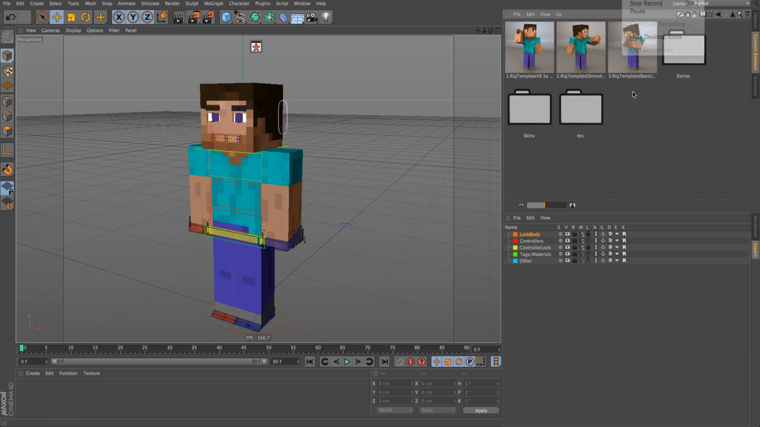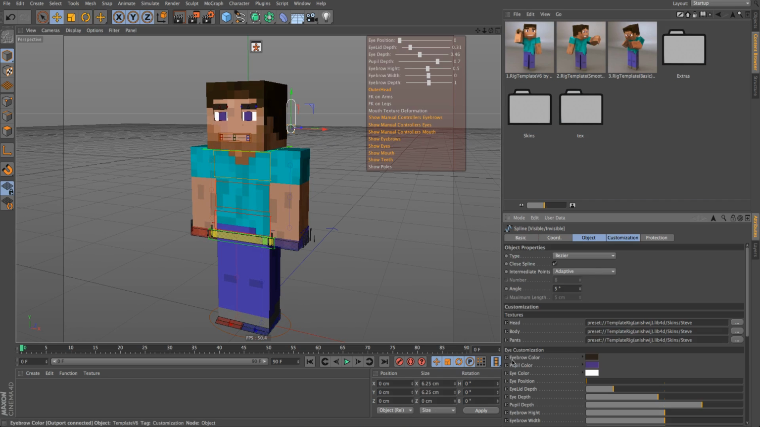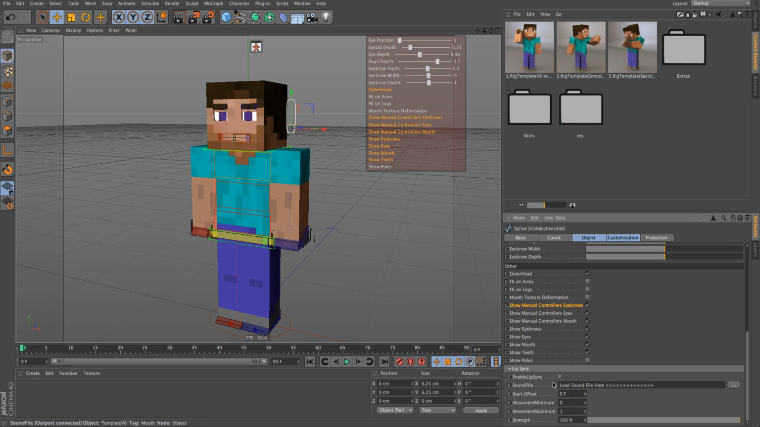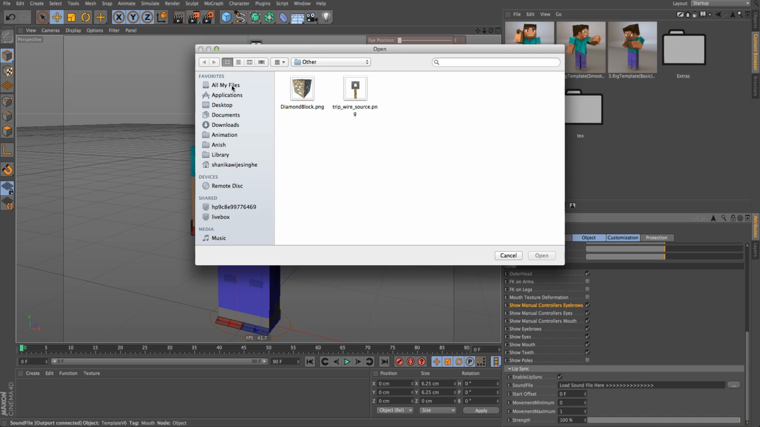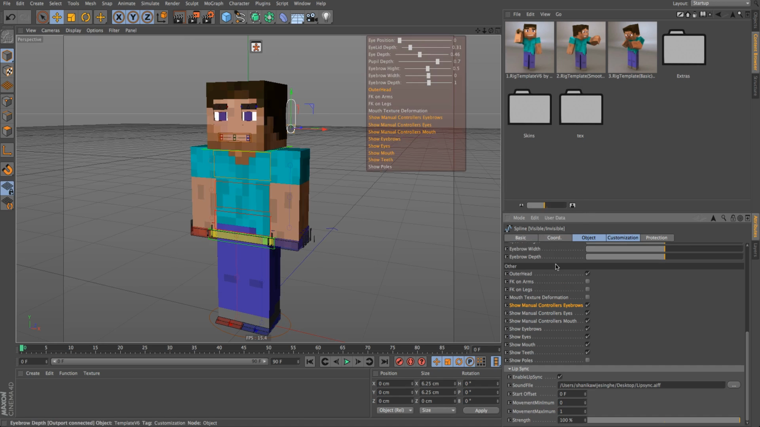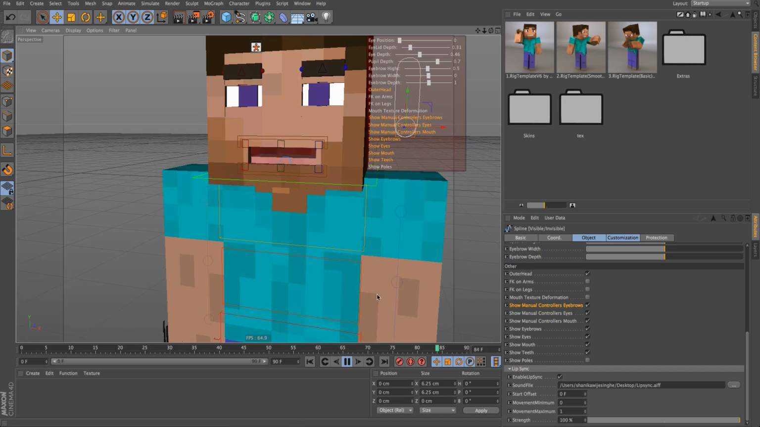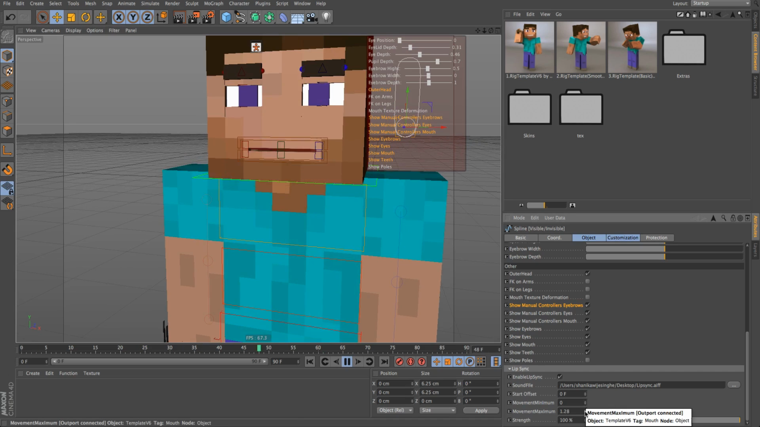And if you select this red ball again, attributes, and we select this enable lip sync, and then load in a file. So I have this thing set up here, desktop, and lip sync. So if I hit play, this is a lip sync test. And you can see now it's already working. And we can change the lip sync test, and we can change the amount of it.